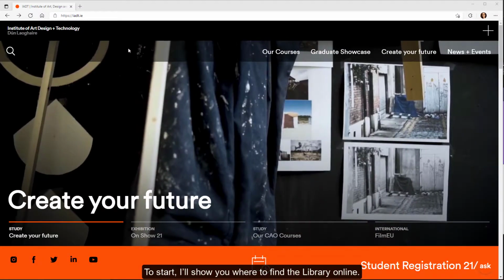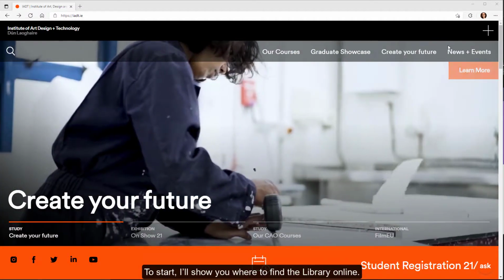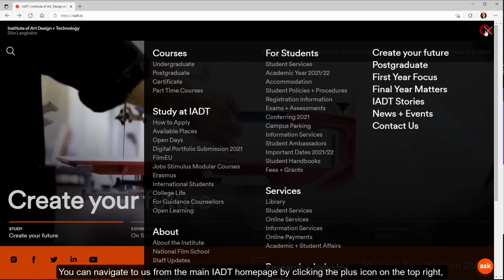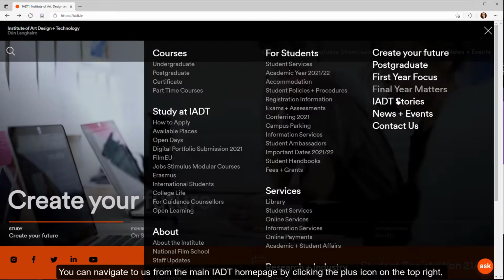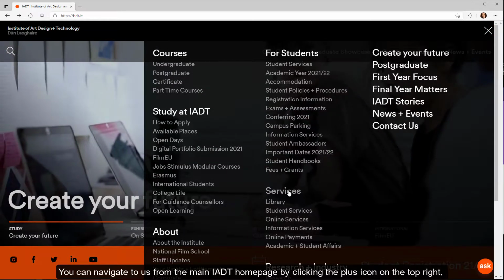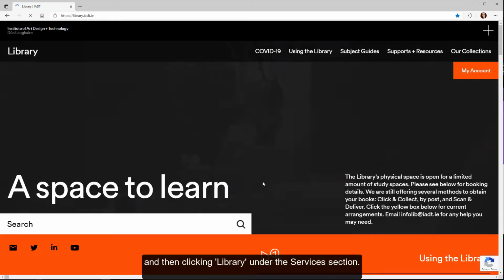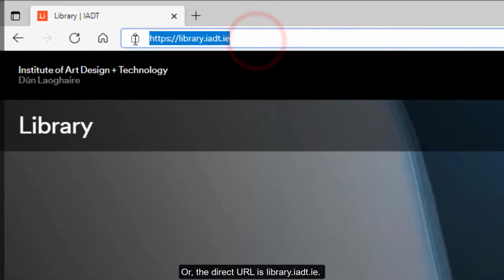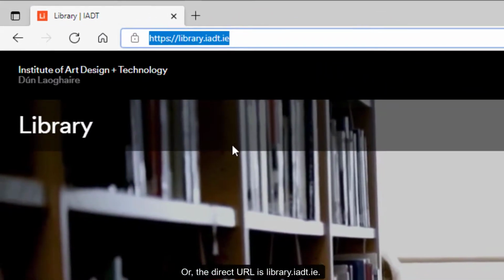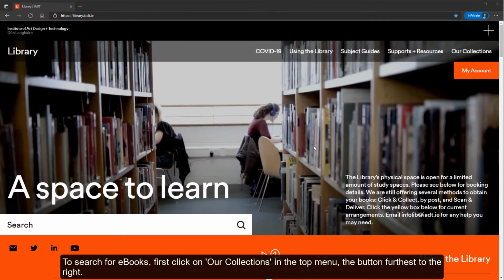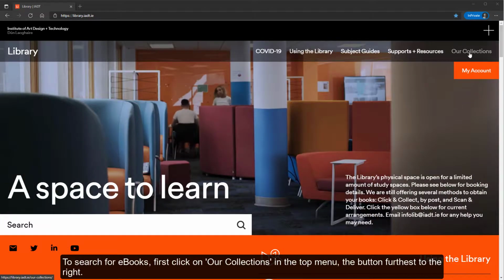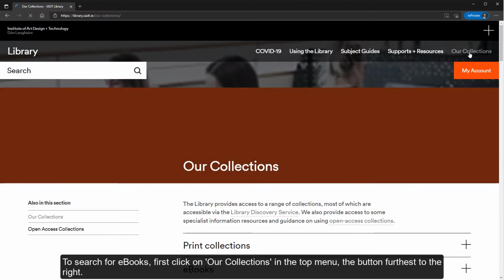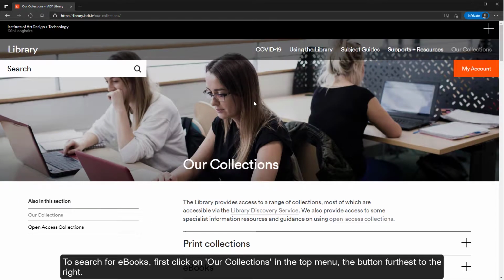To start, I'll show you where to find the library online. You can navigate to us from the main IADT homepage by clicking the plus icon at the top right and then clicking Library under the Services section. Or the direct URL is library.iadt.ie.